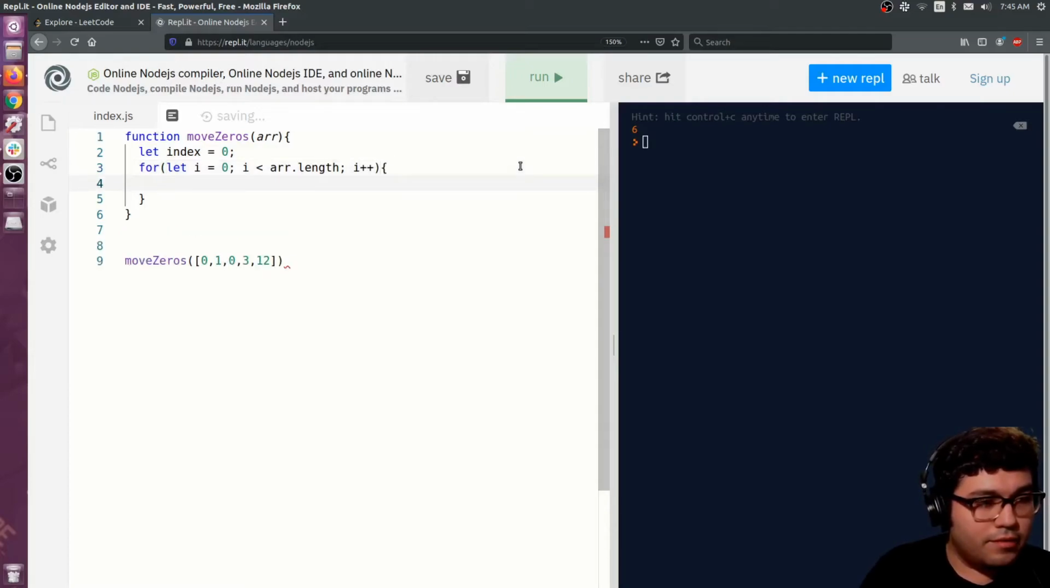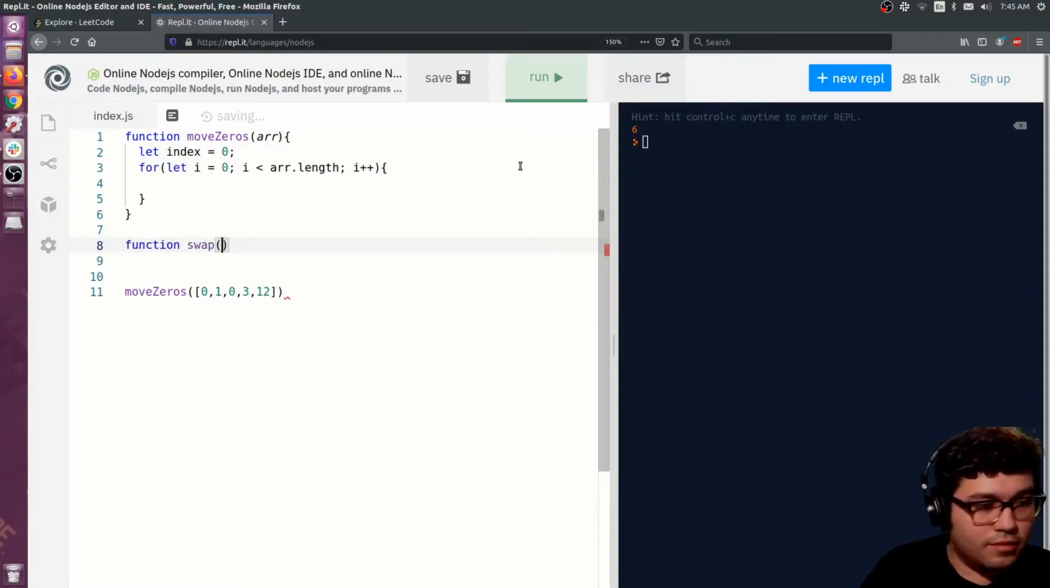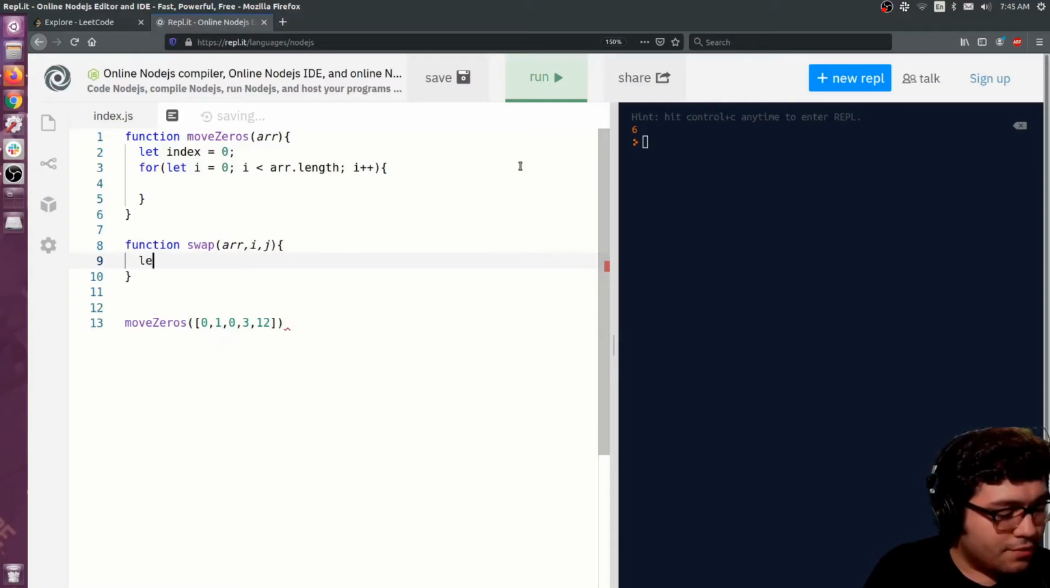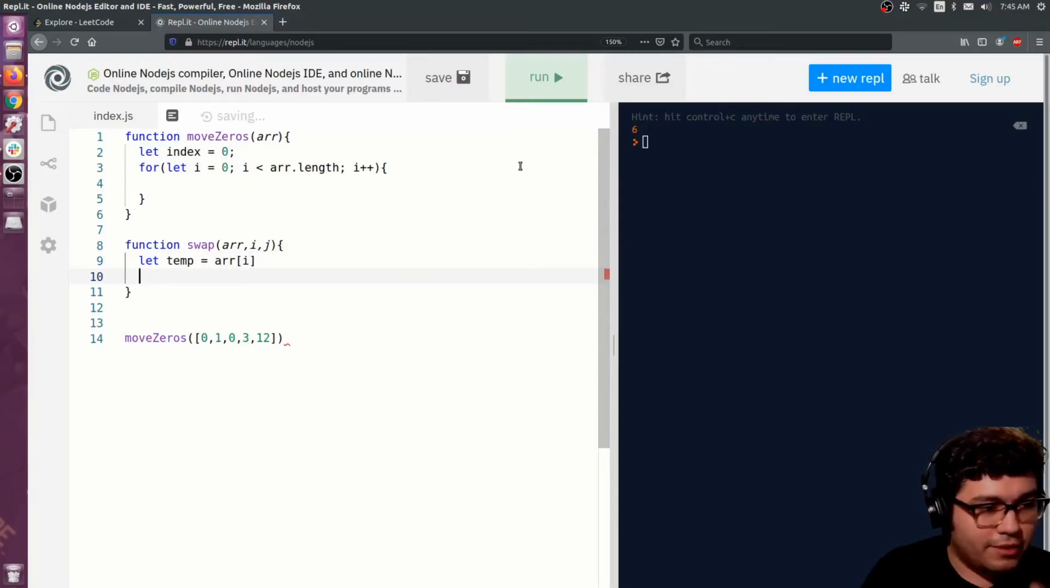Okay, well, let's create the helper function. Let's leave that for now. Write the helper function down here. And the helper function is going to take the array and i and j index. So I'm going to let temporary equal array at index i, because we want to grab that first index. Just hold that place, and then we're going to reassign it.